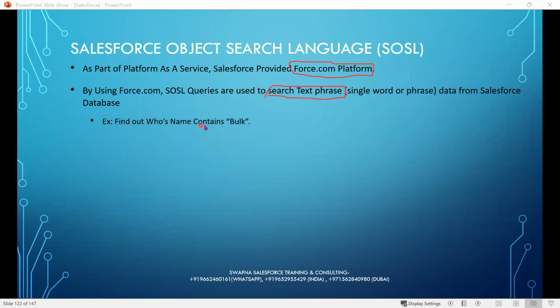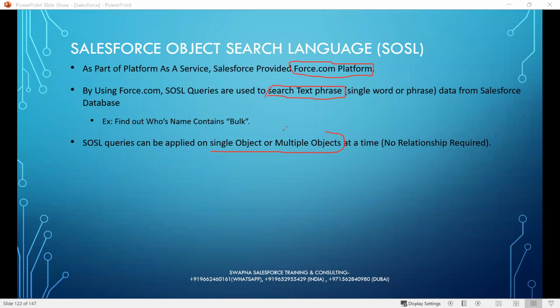Example, find out whose name contains bulk. So the search text phrase is bulk. SOSL queries can be applied on a single object or multiple objects. So no relationship is required. SOSL queries can be applied on a single object or multiple objects. And who will be using it? Admins and developers both will be using SOSL.